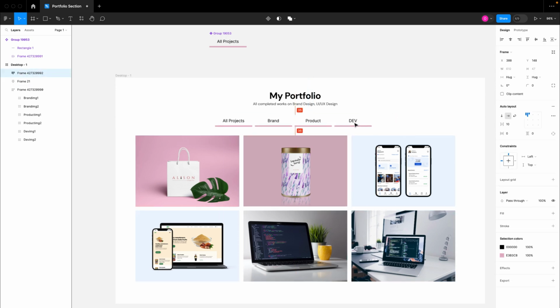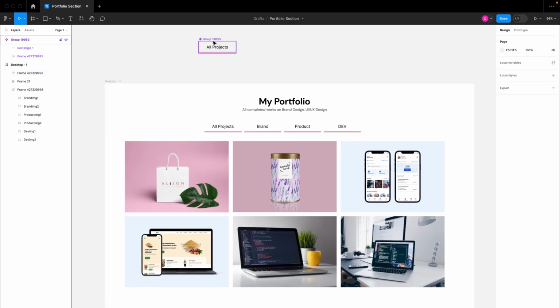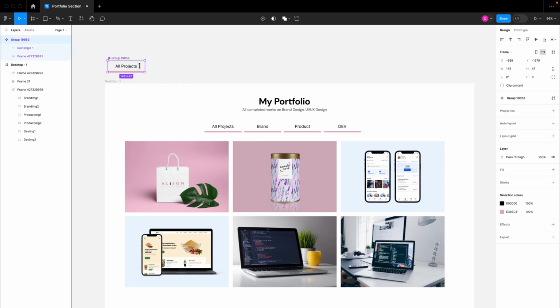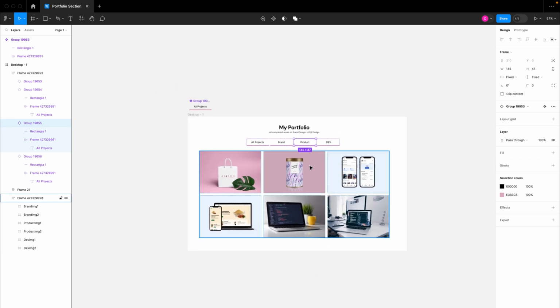Once we have this, the next thing we can now start doing is start creating our local variables, right? Without the use of local variables, if you're trying to achieve this particular design or prototype, you're going to create an interactive component where you're going to have different variants. If you click on this brand, for instance, it takes you to the variant that has only the brand. If you click on the product, it takes you to the variants that have only the product. That is typically how you would do it with an interactive component.